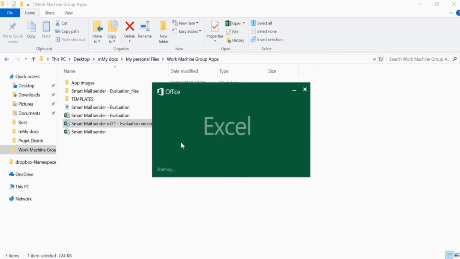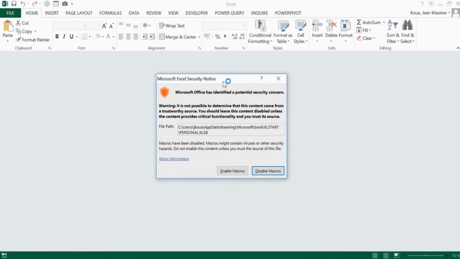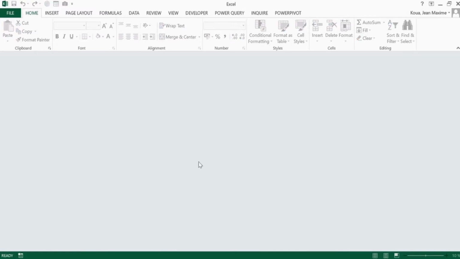Let's open the application itself. Good. Once the application is opened, make sure you enable the macros, because this is made on Visual Basic. Without activating the macros, it won't work properly. So make sure you activate all the macros. Enable macros. And then you get your first page.